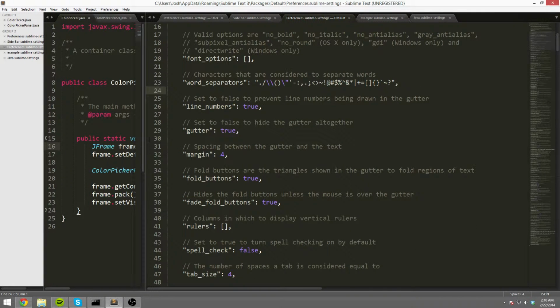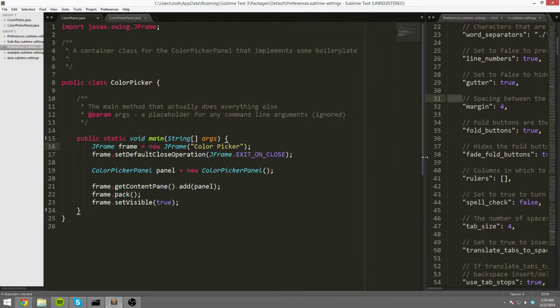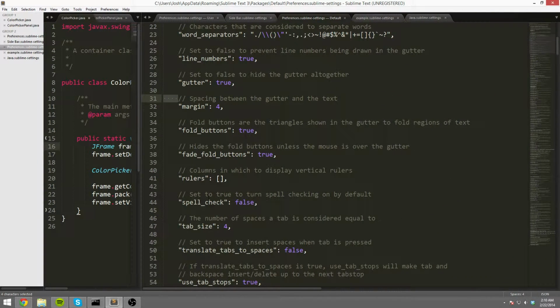Line numbers makes these appear. Gutter makes this whole thing appear. Margin is this distance, default. Fold buttons are these things right there. I don't really care about them, but I occasionally use them. Fade fold buttons is what mine do now. They disappear when you don't look at them. Rulers are those things. I'll come back to those in a minute. Spell check, I currently have it turned off. You can turn it on.